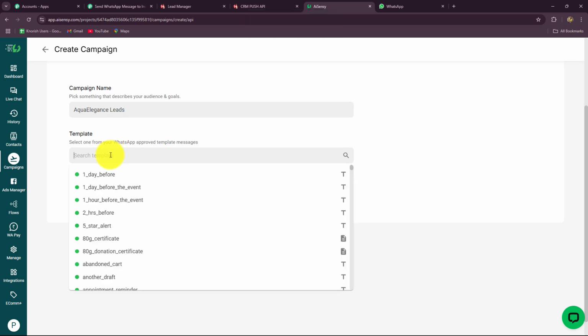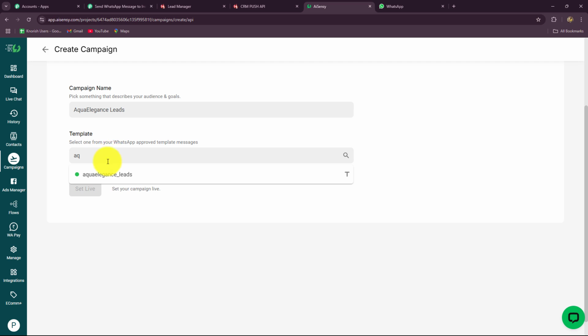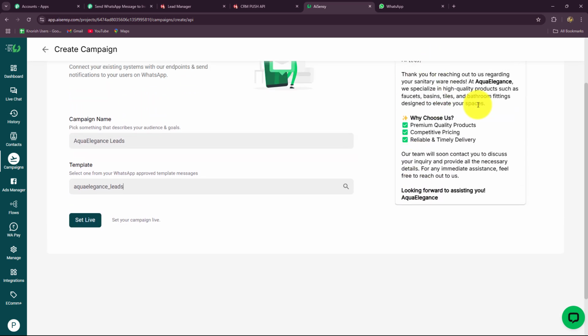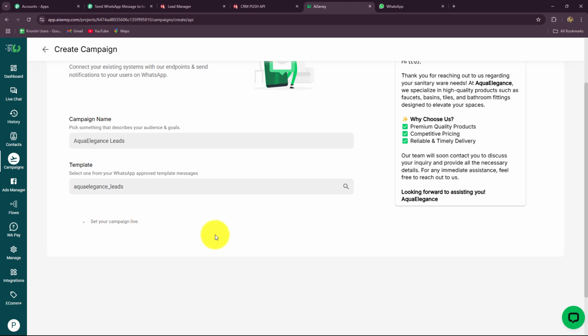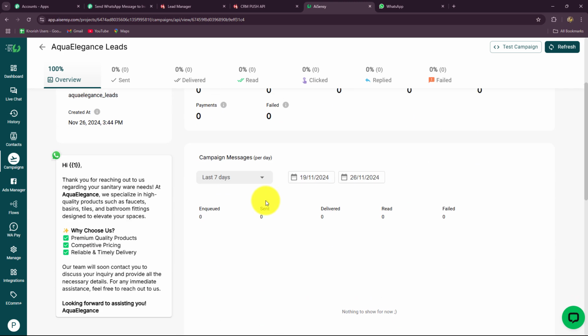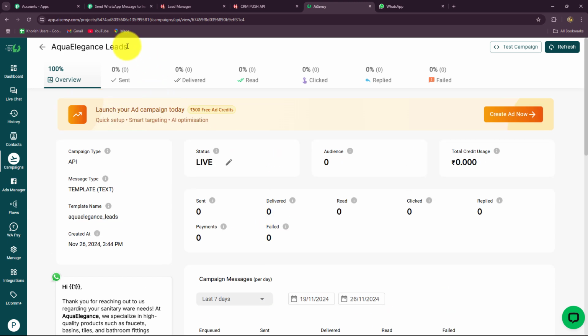Now I'm going to link my template with it. The same name, Aqua Elegance Leads. This is my template, which we have the preview of the message over here. Let's click on set live. As the campaign is ready, let's go towards go to campaign. Here the campaign is ready, it is live. So now I'm going to simply copy the name of this campaign from here.